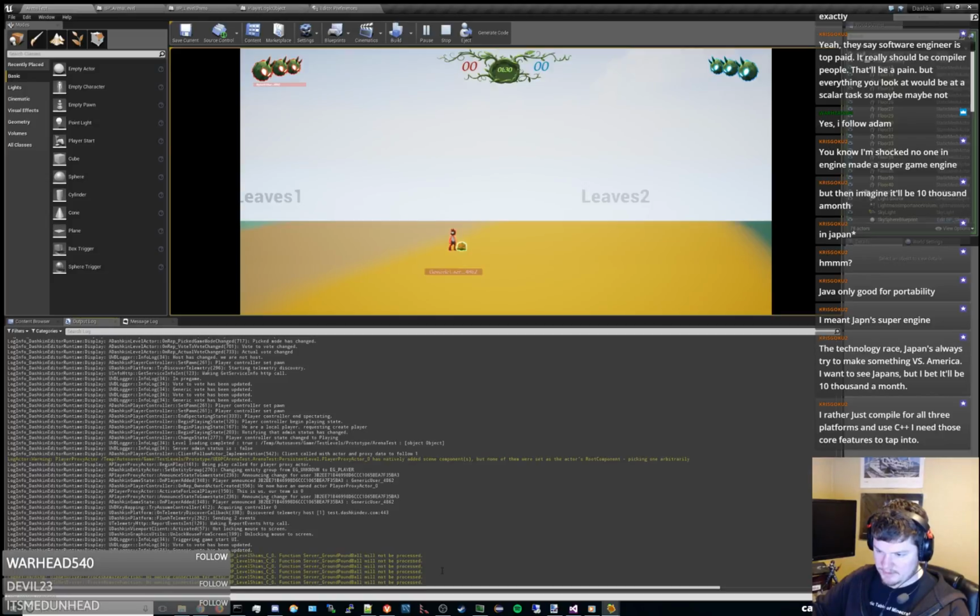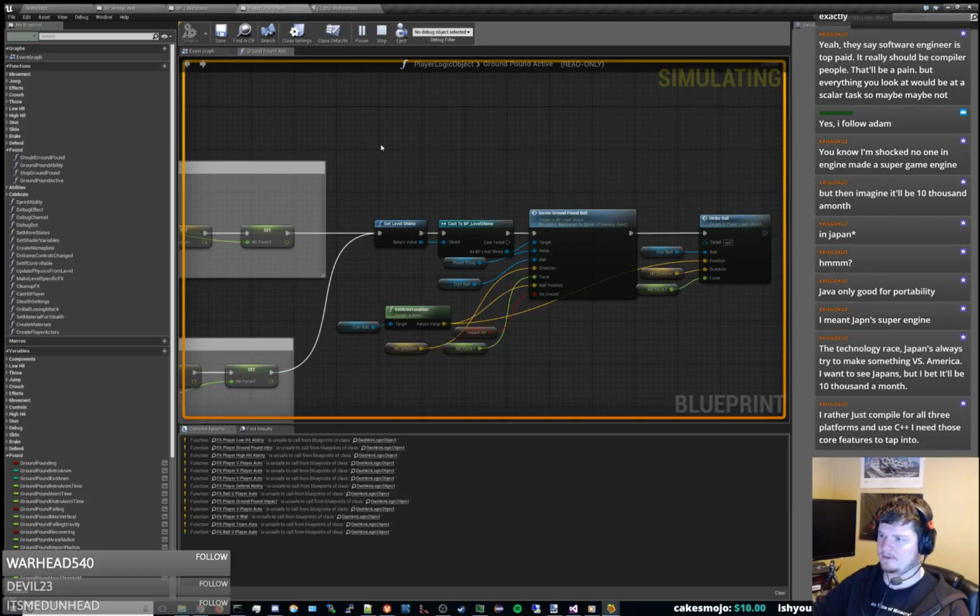No owning connection for actor BP level shim C0. Function server ground pound ball will not be processed. No owning connection for actor. So we don't own it, so we can't call anything on it.